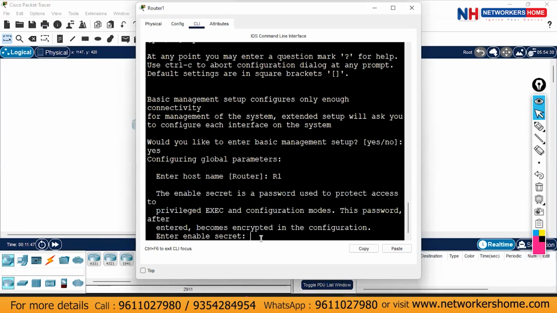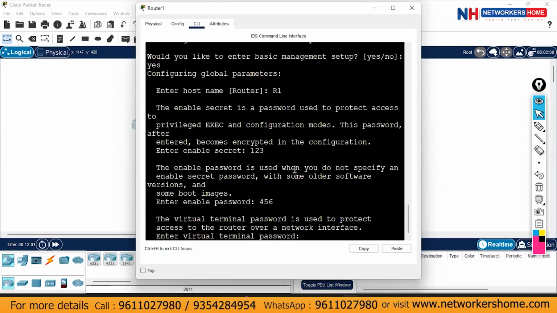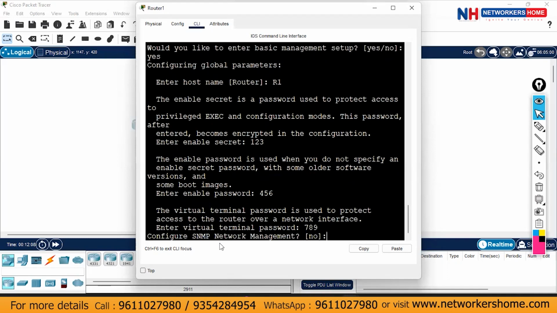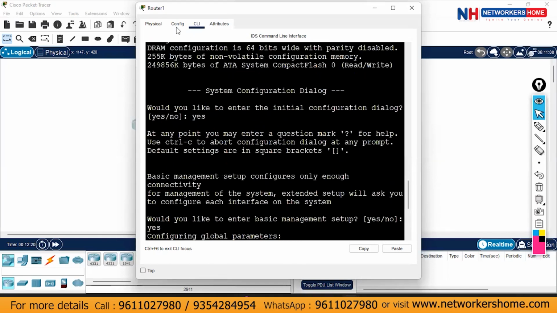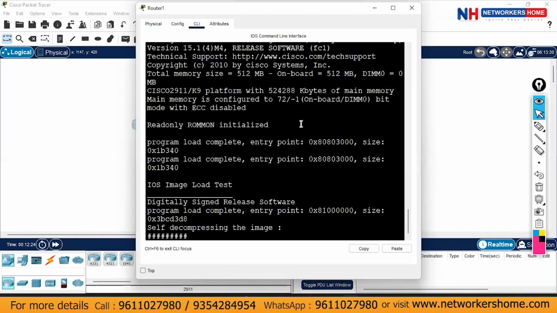So again, let's say we have to set some kind of password. I'm setting 123. Then it is going to ask for the password. So what is the password? In case you haven't set the secret, you have to enter the password. So let's say I'm saying 456. Again, one more password. Okay, 789. Configure SNMP network management. Again, we do not know what SNMP is. So it is going to ask a lot of questions like this, and we do not want all this configuration right now. So what we are going to do, we are always going to say no initially. Turn off the router, turn on again.